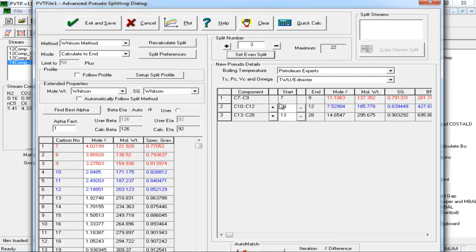This is done automatically by the software. It uses the Wilson method to split this value. So it shows from 7 to 9, and from 10 to 12, and 13 to 12. Our correlation chooses from 7 to 10. Have you chosen Wilson here? Your maximum is 22, ours is 23. No problem. That's no problem. And exit and save.